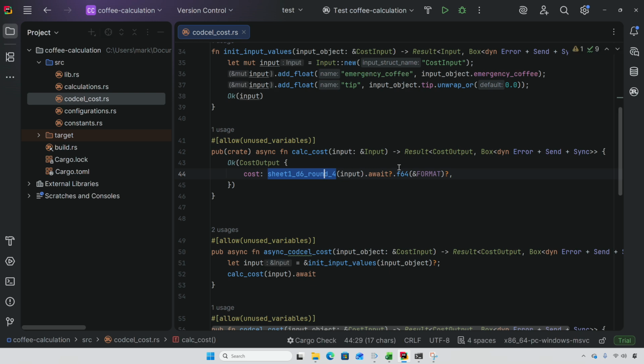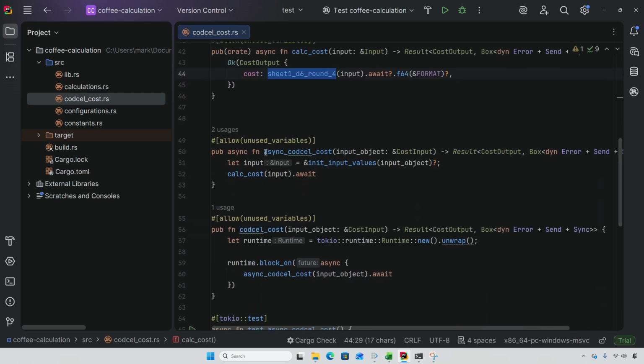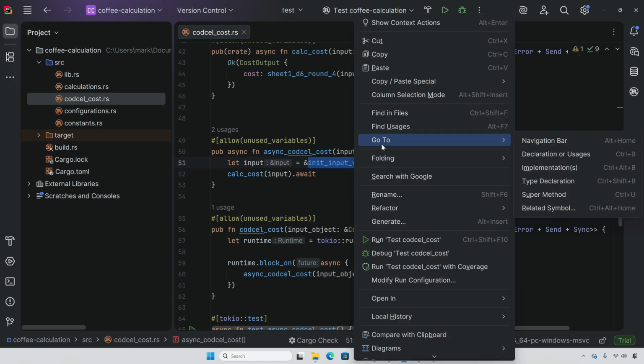Let's open the codcelcost.rust file here and go straight to the function async codcel cost. Take a moment to look at this. At first glance, this function is almost suspiciously calm. No lifetimes arguing with each other, just two very polite lines of Rust. The first line calls initialize input values. This is where our strongly typed Rust input is converted into something that can safely represent Excel. Let's open that function and slow things down a little.